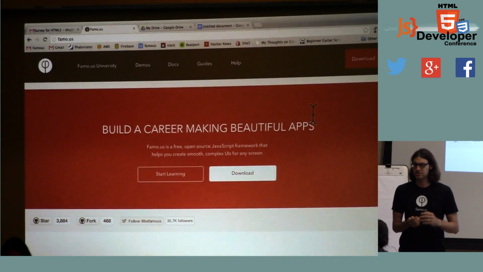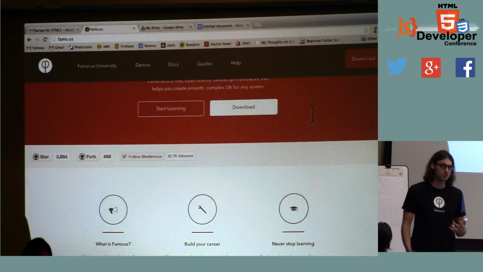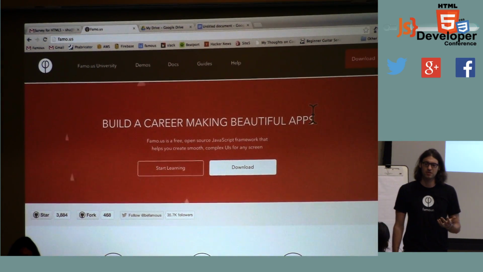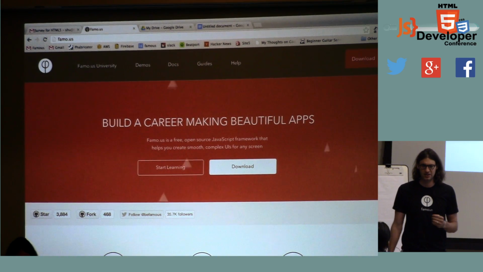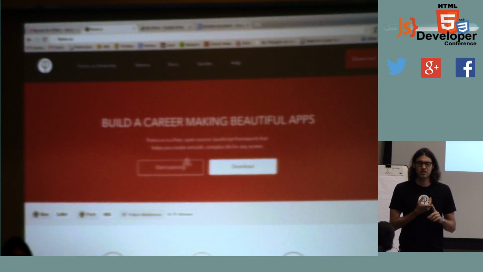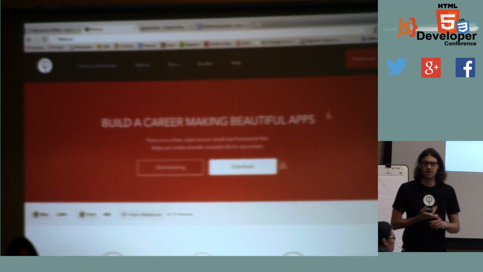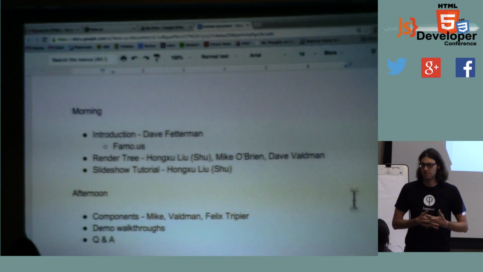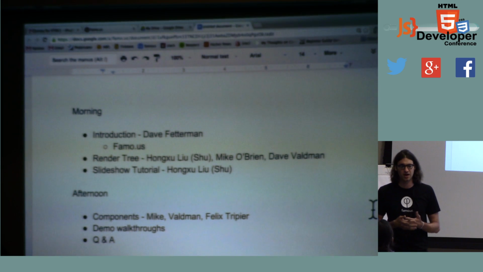We want you to be able to build your careers, or even just build your next site or your next application using Famous. And openness is the key to making that happen. So we'll also address some topics like the render tree. The render tree is actually kind of different in motivation than something like you're used to using, let's say the DOM.